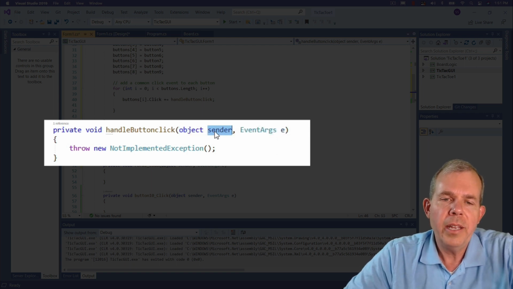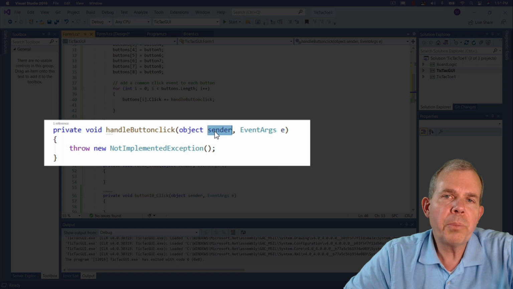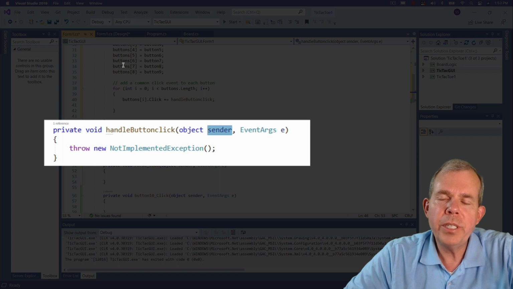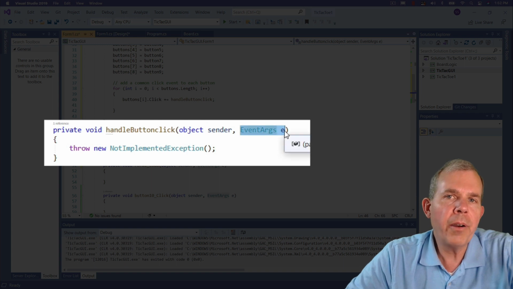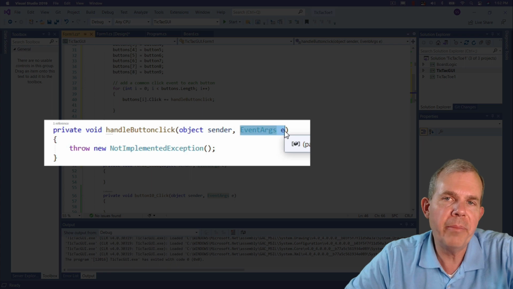So what does this mean? First of all, it says the first parameter is an object called sender. That is going to be the value of whichever button it was that was clicked. And then we're going to have an event arg, which is an argument or some other data points, we could call them, about the button and how it was clicked.